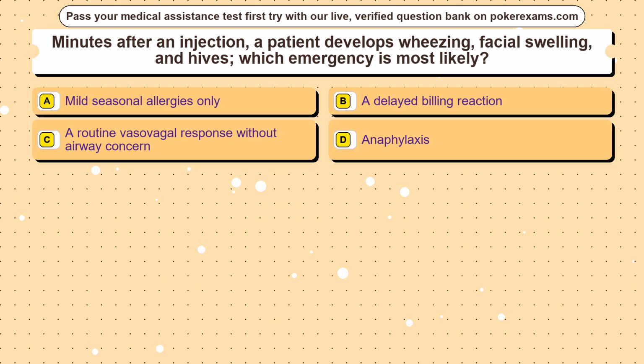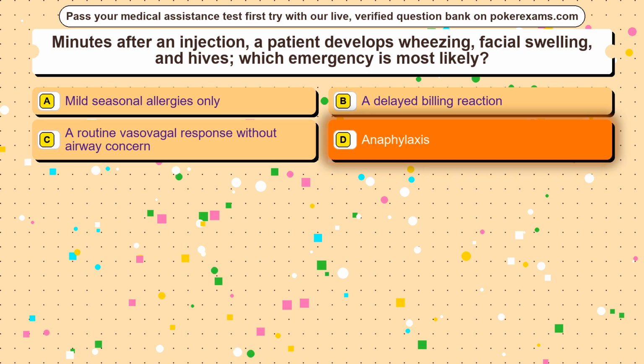Question 87. Minutes after an injection, a patient develops wheezing, facial swelling, and hives. Which emergency is most likely? Option A. Mild seasonal allergies only. Option B. A delayed billing reaction. Option C. A routine vasovagal response without airway concern. Option D. Anaphylaxis. The correct answer is option D.